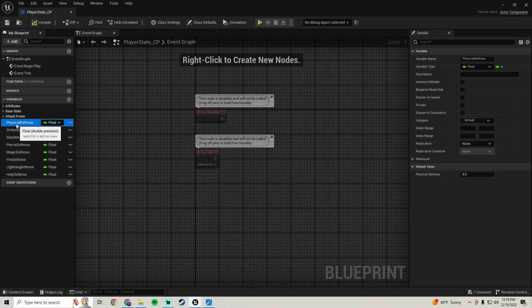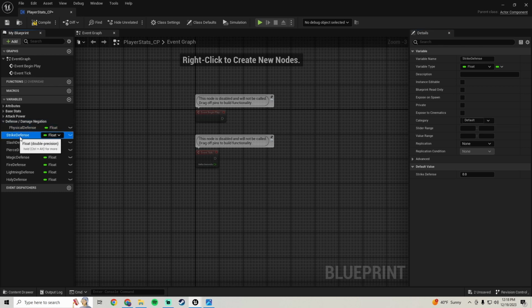And same as before, we're going to make a category for these. So just click on a variable, go over here to the categories, and we will call this defense slash damage negation. And we'll add all of these variables to that category. And we will compile and save.